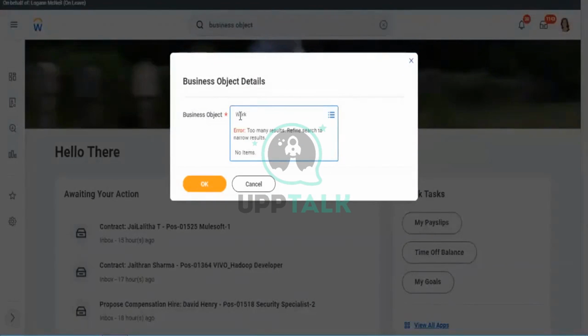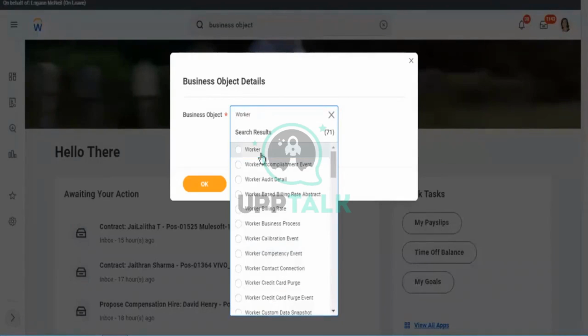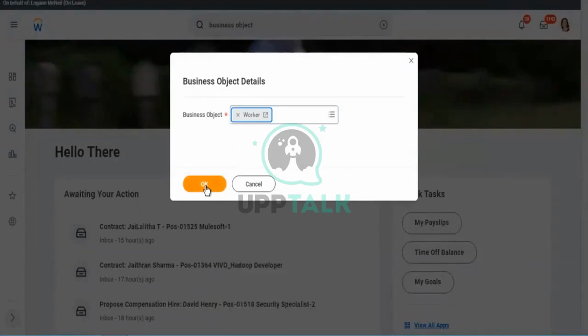This is the standard report. Business object details is a standard report that returns all the business objects that are available in Workday. You can take the reference to identify what business objects are available in Workday.